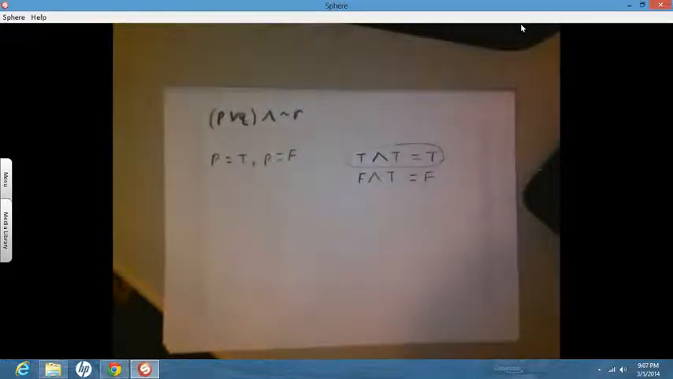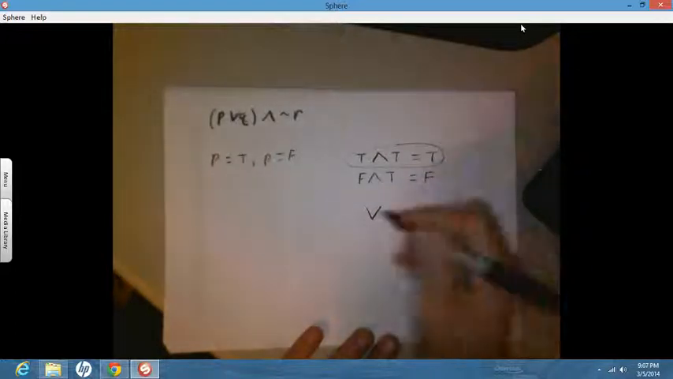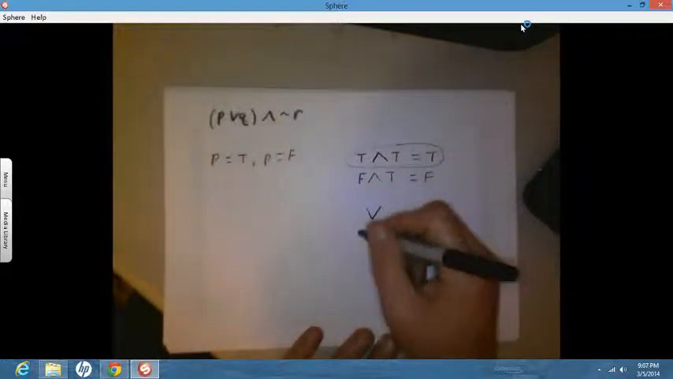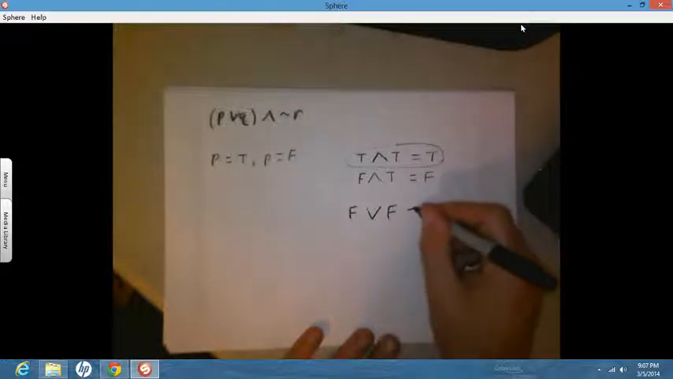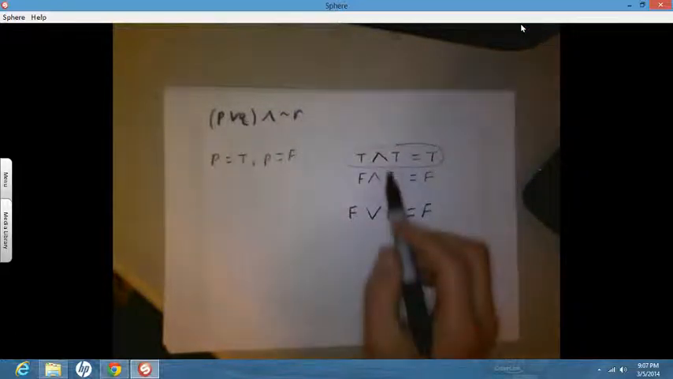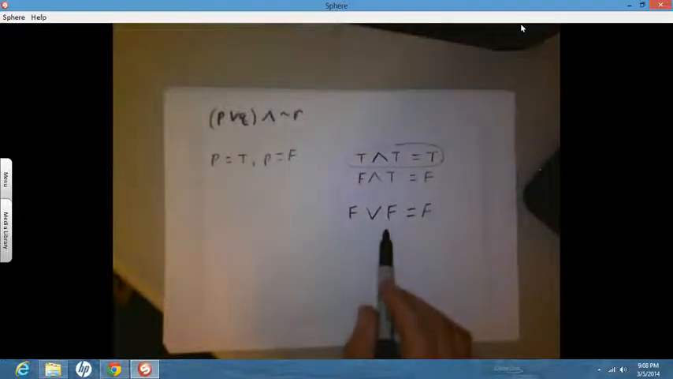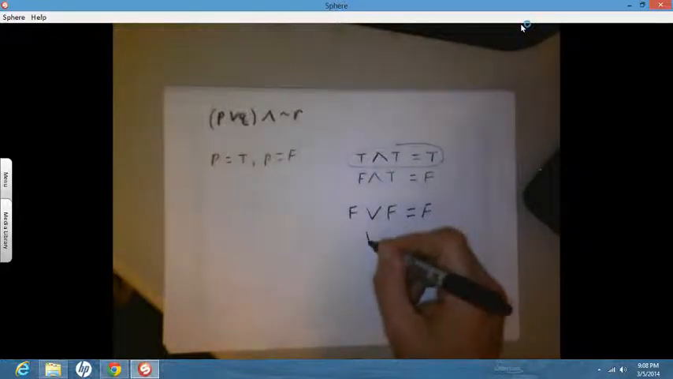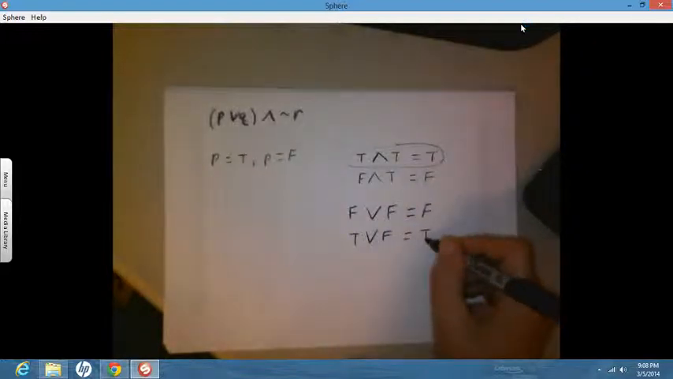Now the OR is similar, except it's completely opposite in a sense. So for the OR statement, the only time it's false is if both of them are false. The AND is only true if both of them are true. The OR statement is only false if both of them are false. If I change one or both of them to true, it doesn't matter which one, I'll pick the one on the left, then the result is going to be true. So the AND is only true in one case, when they're both true.